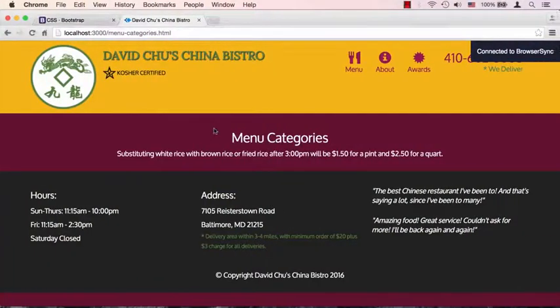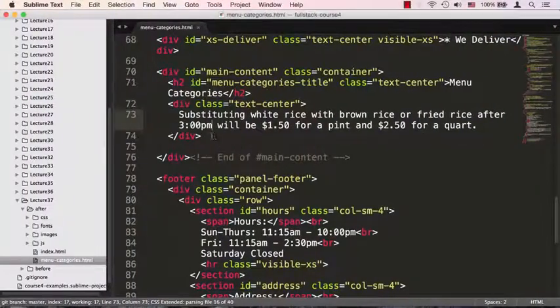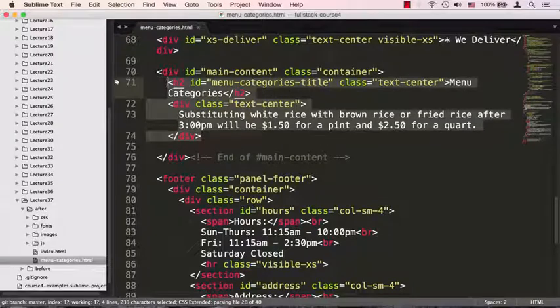Let's take a look at what it looks like in the page. Actually, it doesn't really look that bad. We might want to make it a little smaller. We'll see. Okay, so that's basically it for the heading of the page.